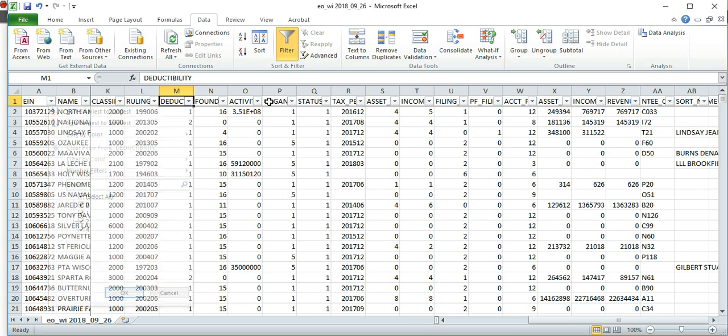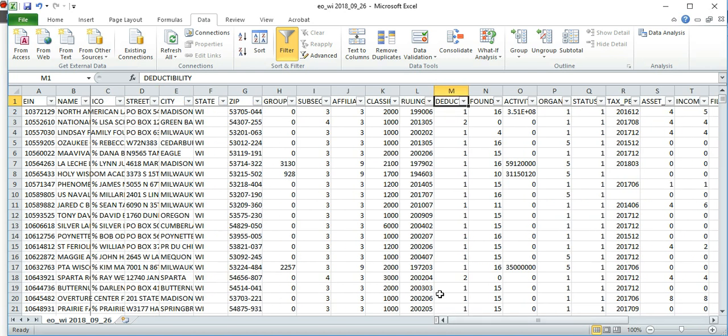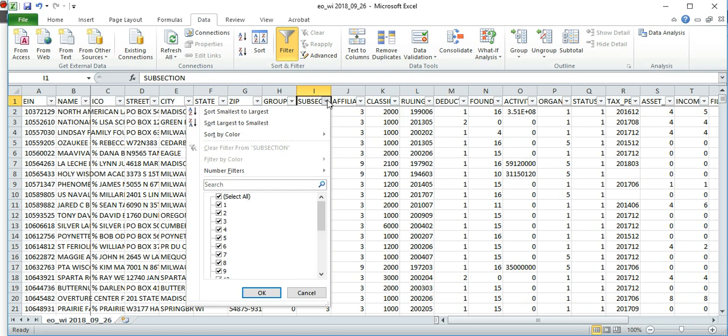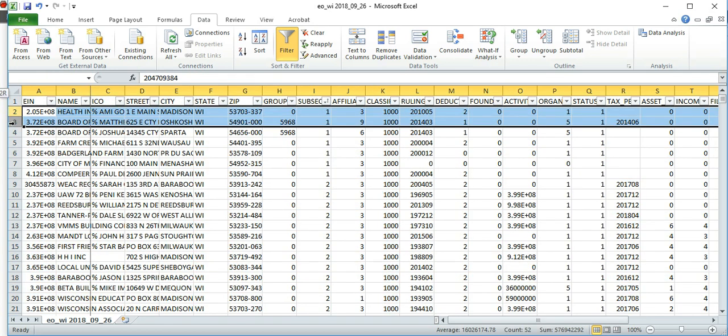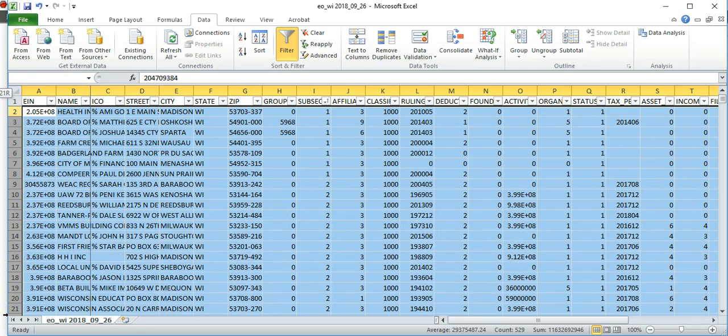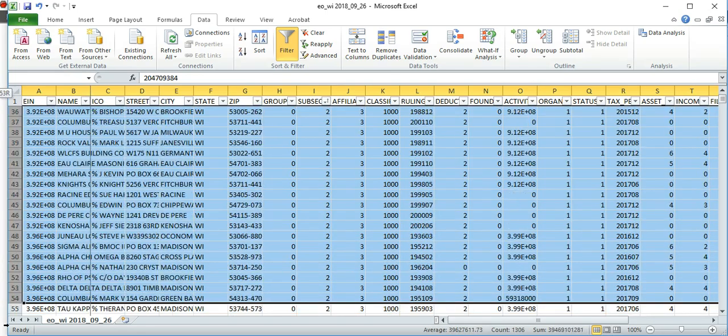Nope, that's not the right field. That's because I scrolled over too far. The subsection of the IRS code, and you can see here as you scroll down that there's quite a few. There's a bunch of different subsections with the code. And I'm going to sort largest to smallest because I want to get rid of everything but threes, because I'm going to be doing a lot of sorting and counting, and I just want to get rid of the threes.